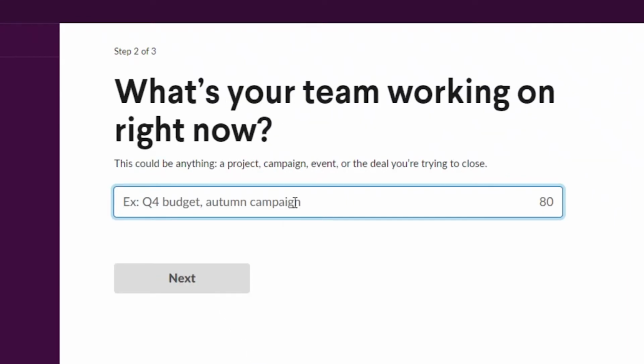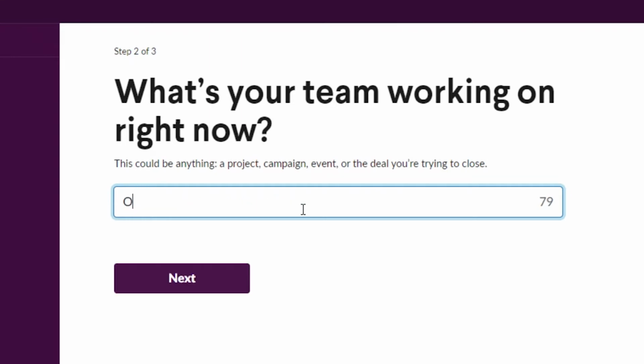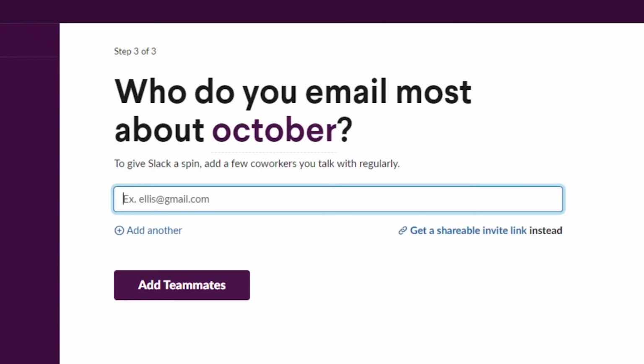Then you can add any specific project, campaign, event that you're currently working on and that you're trying to finish or accomplish. Or you can just add a simple monthly based project. So you can just add October. And then you can add everything that needs to be accomplished within October and add channels for that. I find that to be a better organization system.